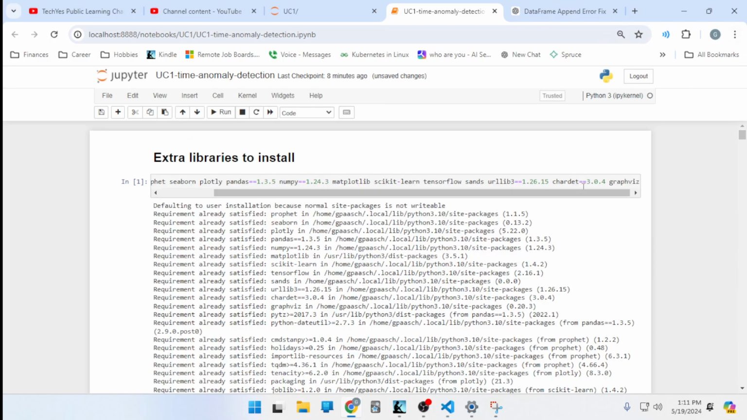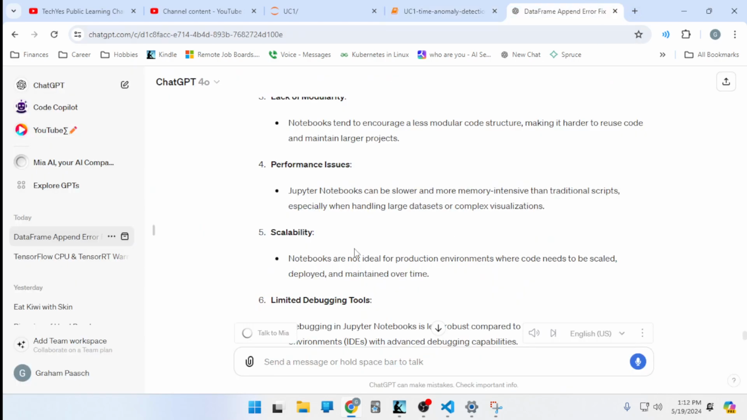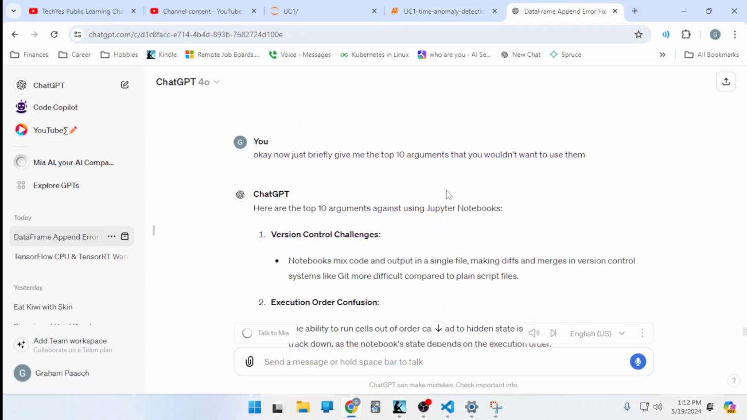Okay, so I'm back there, and those are compelling arguments for me. It states really clearly what my gripes are with Jupyter Notebooks. So I just want to read that again quick. Version control challenges, that's a big one. They mix code and output in a single file, making diffs and merges in version control systems like Git more difficult compared to plain script files.